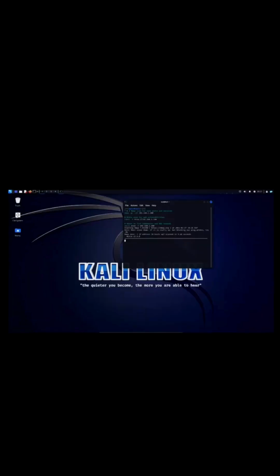Now let me show you how to use some of these tools in a practical example. Let's say you want to hack a website that is running on a server with an IP address of 192.168.1.100. Here are the steps that you can follow to achieve this goal. First, you need to gather some information about the target. You can use Nmap to scan the target and find out the open ports and services.